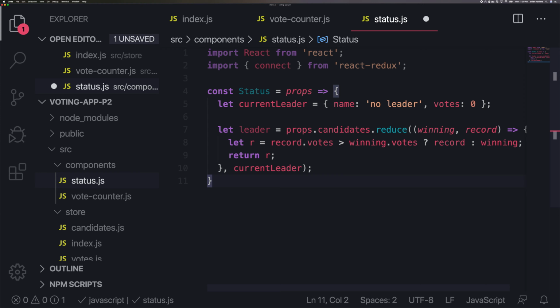This is the accumulator, which normally you've seen set up as an empty object, probably like that in a 301 environment, right? Or something along those lines. We're saying our accumulator starts with this, so there is no leader. Then here, this is where we reduce it down. Let R or record, right? If record.votes, and record represents each individual person or candidate, is greater than winning votes, then give me back the record. Otherwise, give me the winner. Does that make sense?